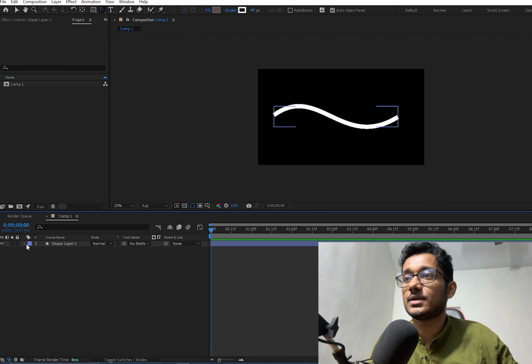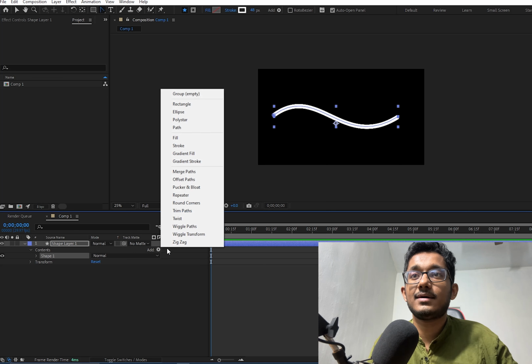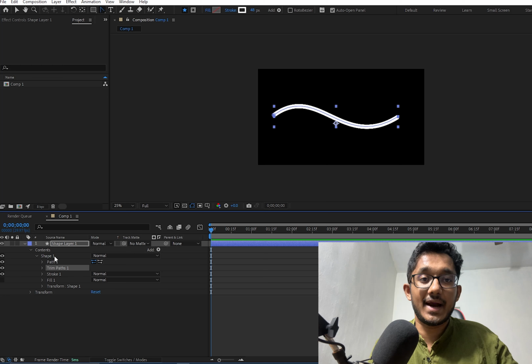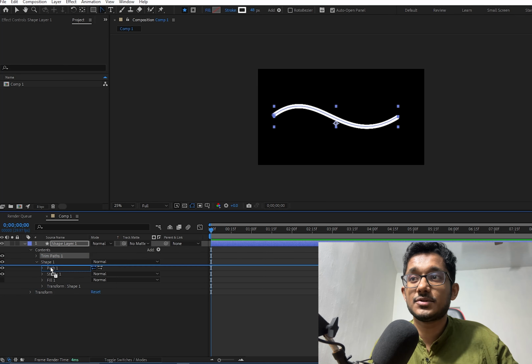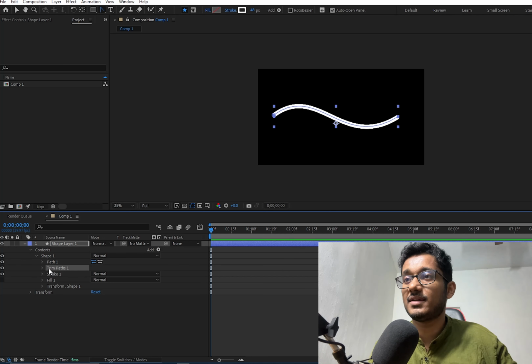Now what I'm going to do is drop down here, go down in the context, and select the shape and add trim paths. Now when I selected the shape while adding the trim paths, what it did was add the trim paths inside the shape layer. If you do not do it, all you have to do is just drag and drop it inside the shape one. That's it. Anyways, that's the easy bit.